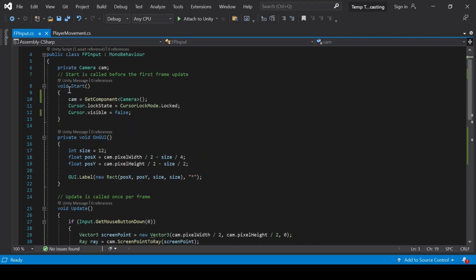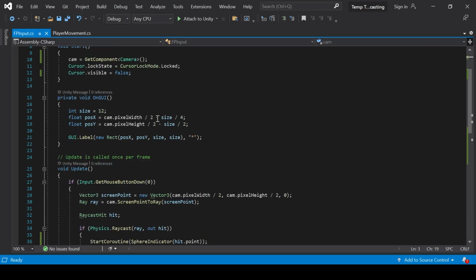If we go down to start, I don't know if I did this in the previous video, but I'm turning the cursor off here. That's so you can see the crosshair and there's no cursor in your screen. So that's what this does. The next thing we're doing is creating our crosshair. Our crosshair is really just an asterisk that we position to be in the exact center of our screen. There's other ways to do it. This is just an easy way that I do it in code.